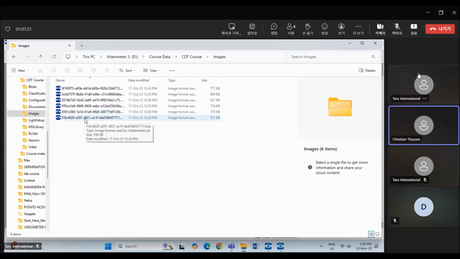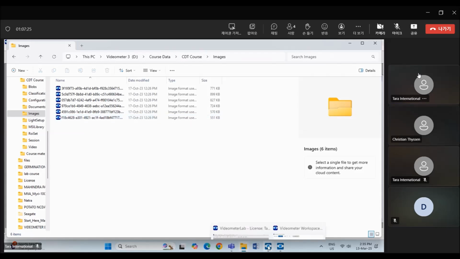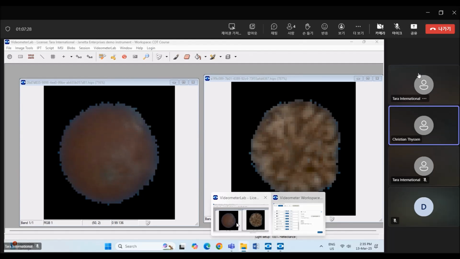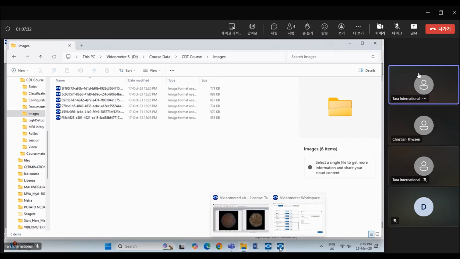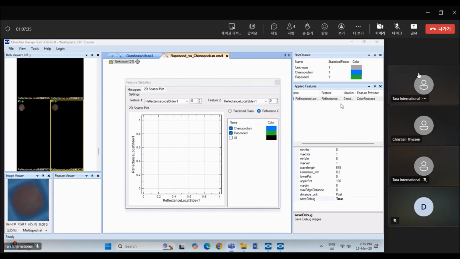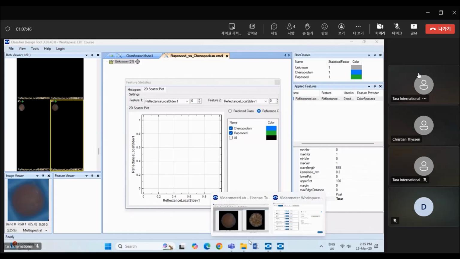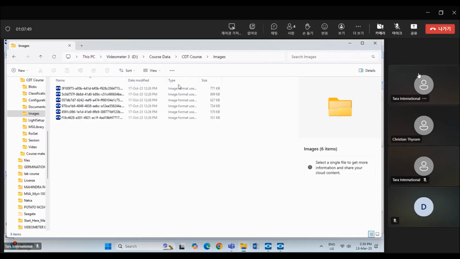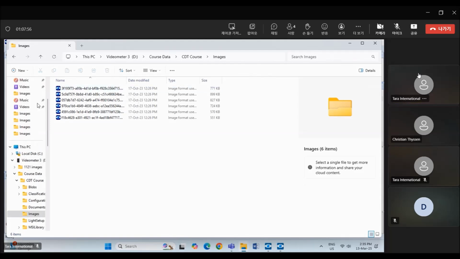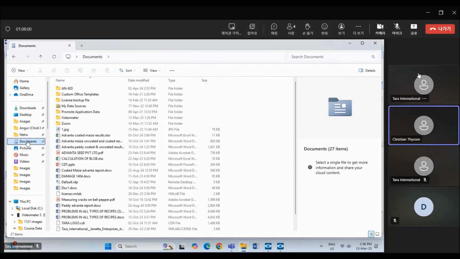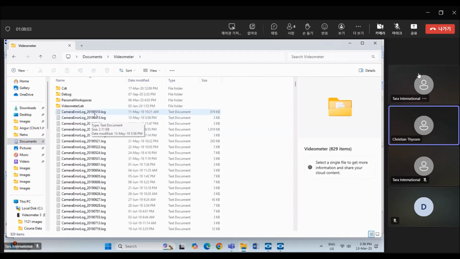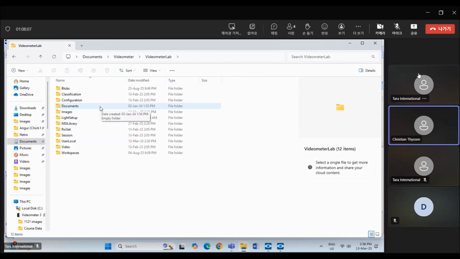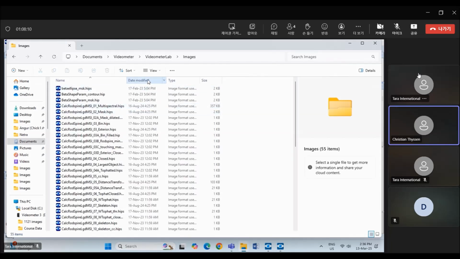Wait, sorry, can you go back to VMware Lab? Just to see. Okay, did you apply the debug image yet? Okay. I think your version is an older version. So if you go back to File Explorer, and on the left, if you scroll all the way up to Documents, yeah, exactly, and find Videometer and Videometer Lab, and then Images. They should be in here.